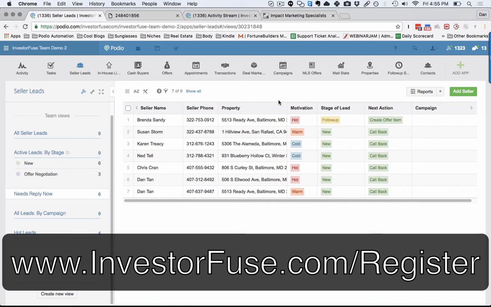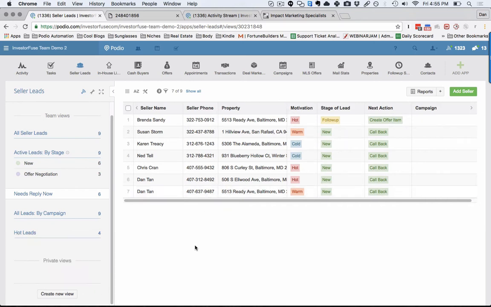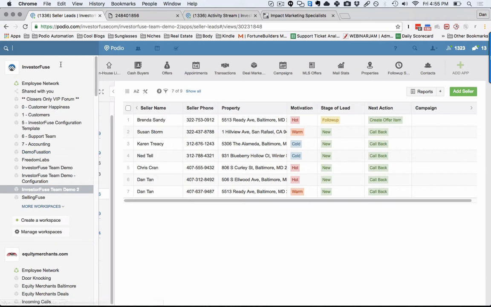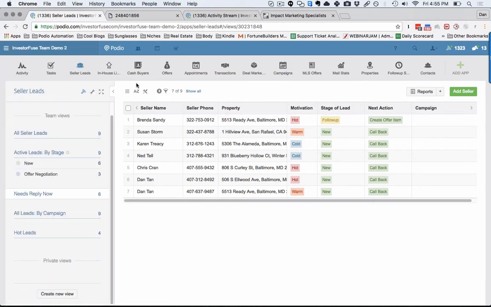This system is designed for investors that are actively generating leads into their business. InvestorFuse is a lead management workspace that's built on top of Podio. So when you sign up for InvestorFuse, it's just going to be a workspace on your Podio account. It's plugged into automations on our end that allow you to communicate with your lead, create offers, set up follow-up sequences, send out bulk broadcast messages, generate comp reports from Zillow, and basically push your lead all the way through to the transactions.